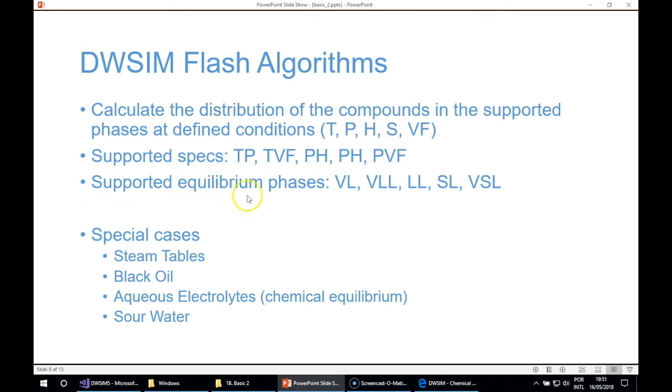And the supported equilibrium phases, they depend on the flash algorithm, but in the DWSIM you will have flash algorithms which support one vapor and one liquid phase, one vapor and two liquid phases, two liquid phases only, one solid and one liquid, and vapor, solid and liquid phases all in the same mixture.